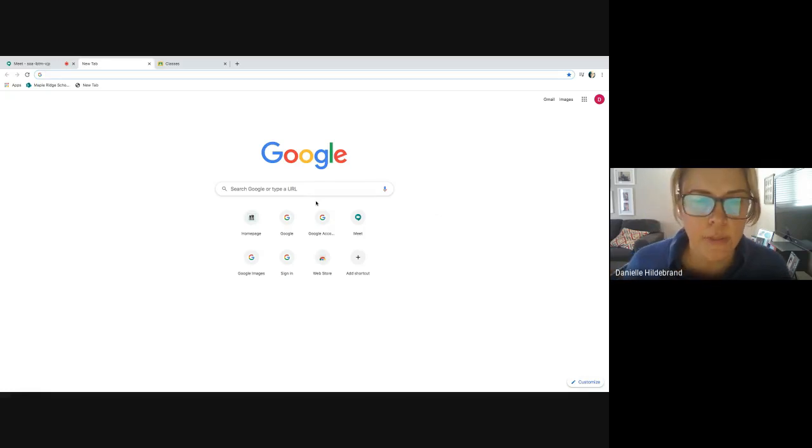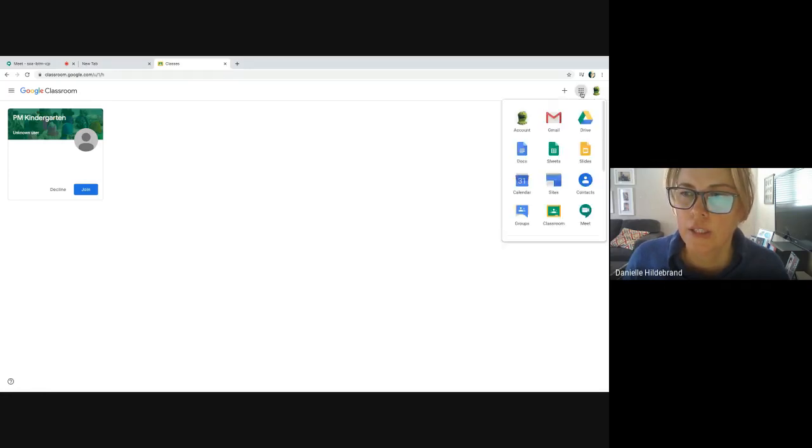The first step is to visit the Google homepage. Once on the Google homepage, up in the top right corner is where you will use your child's email and password to sign in. I'm already signed in, but this is where you will do that. Once they are signed in, you will see this icon next to their picture. Clicking on this shows you all of the apps that your child has access to.